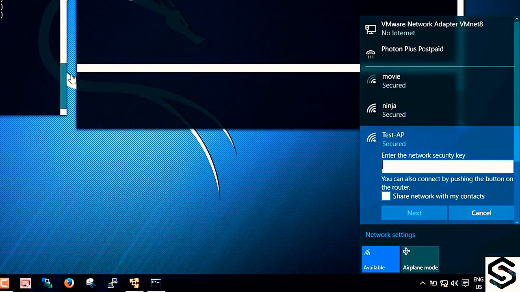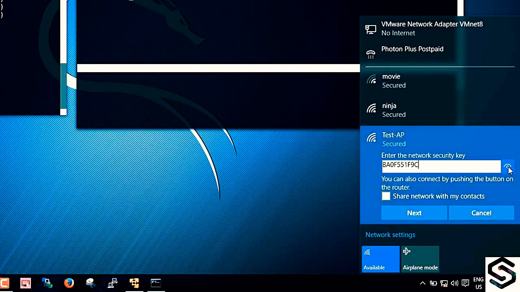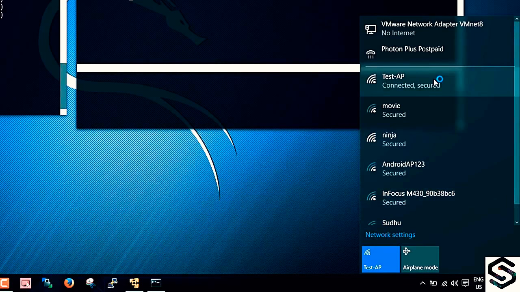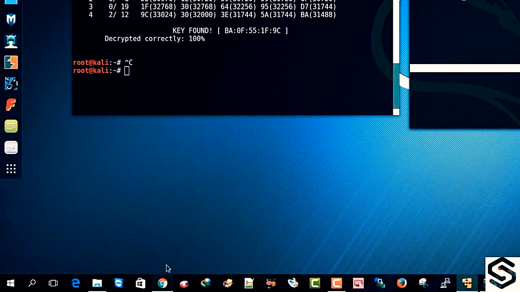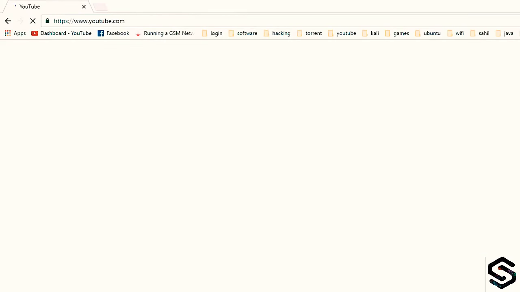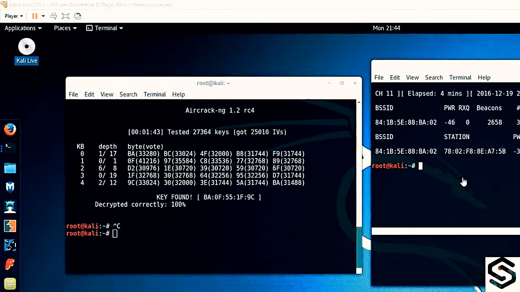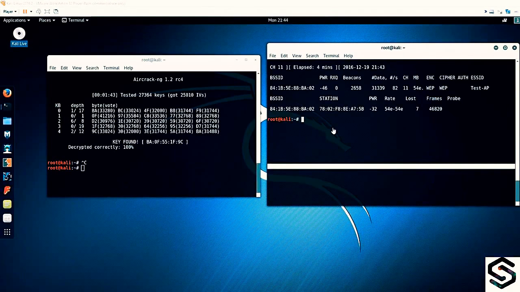So let's try to enter that password, that is BA, and we have to remove the colons in between this password. So after that we have 0F551F9C, and it is case sensitive. Okay, so let's see the password, and there it is, BA0F551F9C. Now click on next, and now it is trying to connect, and you can see guys, test AP has been connected. It means the password is right. So let's try to go to youtube.com, and you can see guys, the router is working. We have successfully hacked the WEP router.